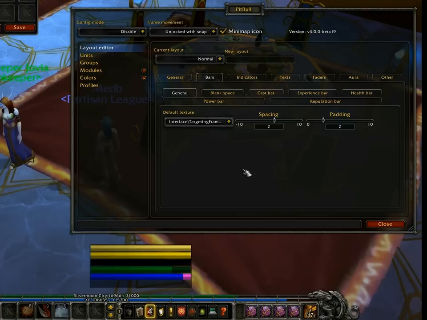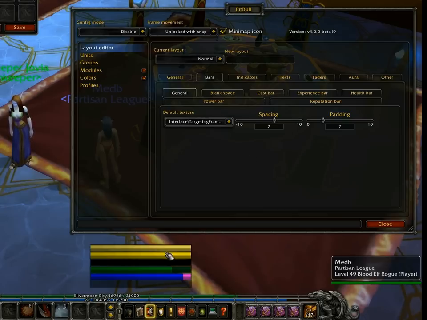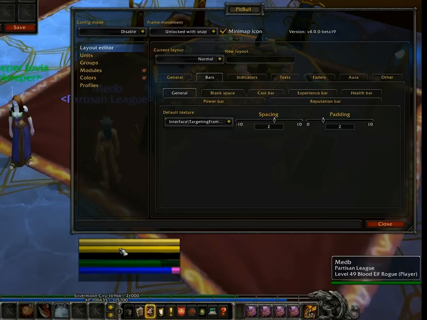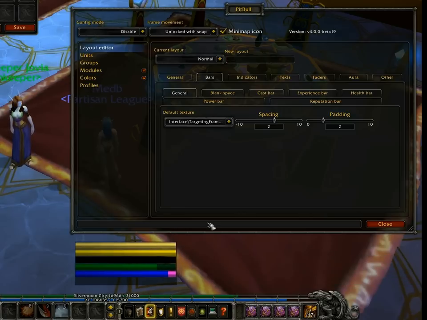We're working with Pitbull 4, and this is Module 4, called Working with Bars. So I did a little bit of prep work for this module. As you can see down here, I have my player frame with a couple of other bars that I normally turn off, enabled just for demonstration purposes, including the experience bar and the reputation bar as well.